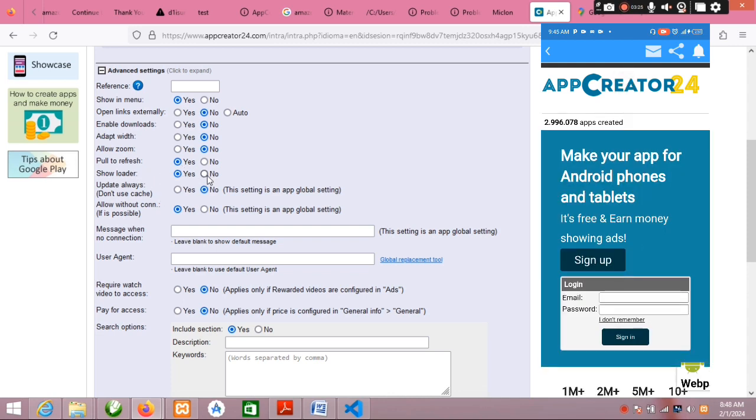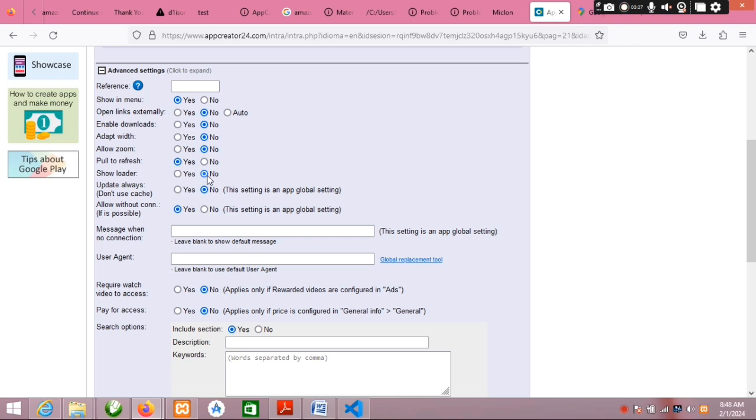Now to the next one, show loader is for when the website is loading, so it will indicate that this website is loading. I will advise you to put it in here, so it will notify the user that this application is loading, maybe because of the server or stuff like that.